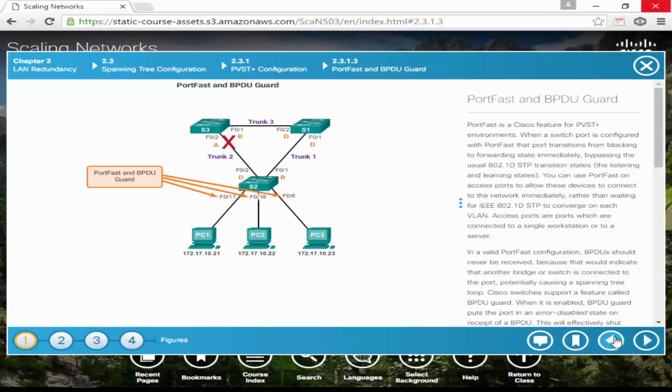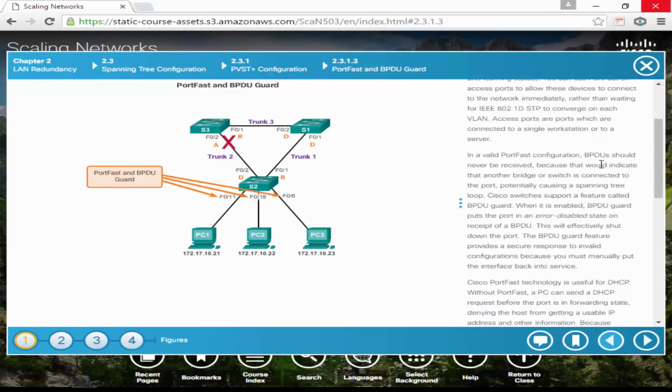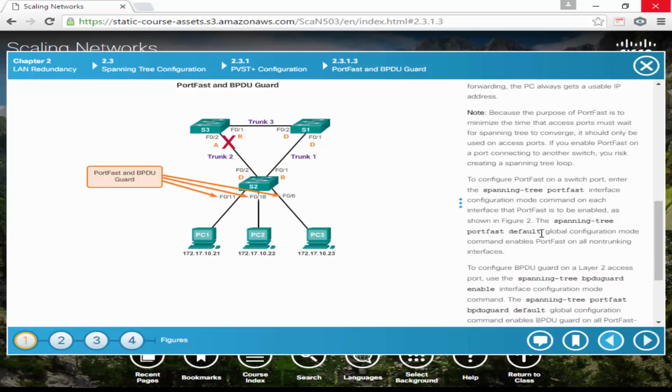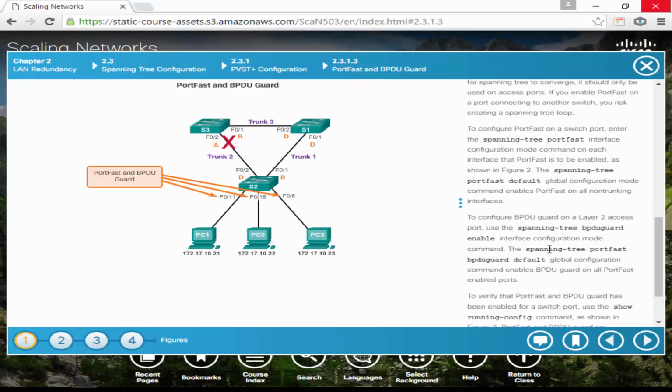Okay, PortFast and BPDU guard. We already talked about PortFast, that it just makes the interface go straight to forwarding. If we issue this command right here, portfast default, it would actually put all ports into PortFast. Then BPDU guard is a little different.